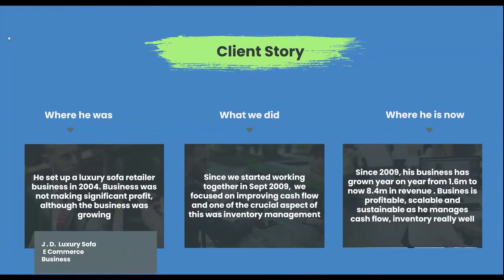So here's another client. He sells luxury sofas and has e-commerce businesses. He set up a luxury sofa retail business in 2004, and the business was growing, but it was not making a significant amount of profit. I started working with him in September 2009, and we focused mainly on improving cash flow in his business. One of the crucial aspects of this was inventory management. Since 2009, his business has been growing year on year, going from 1.6 million to 8.4 million in revenues.